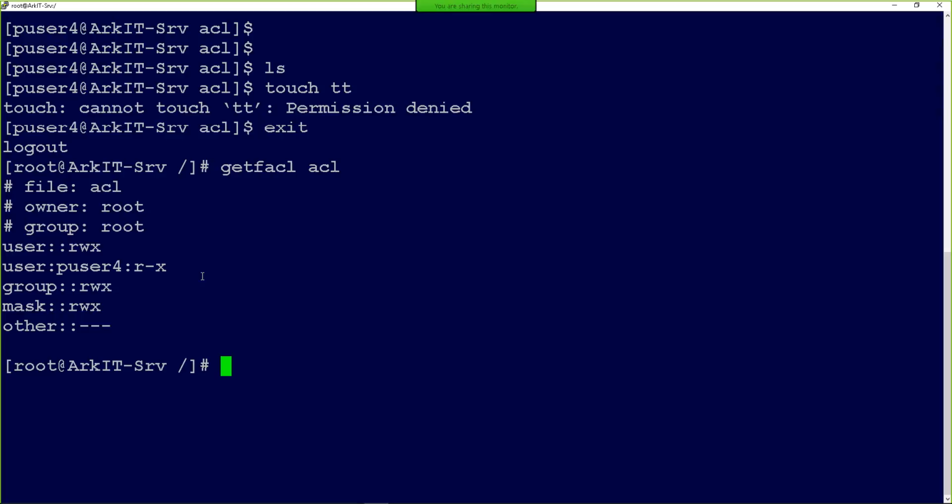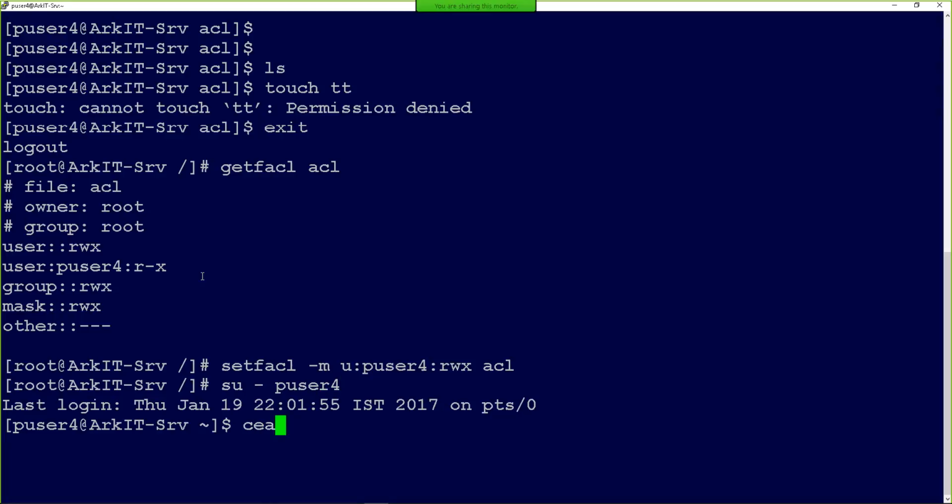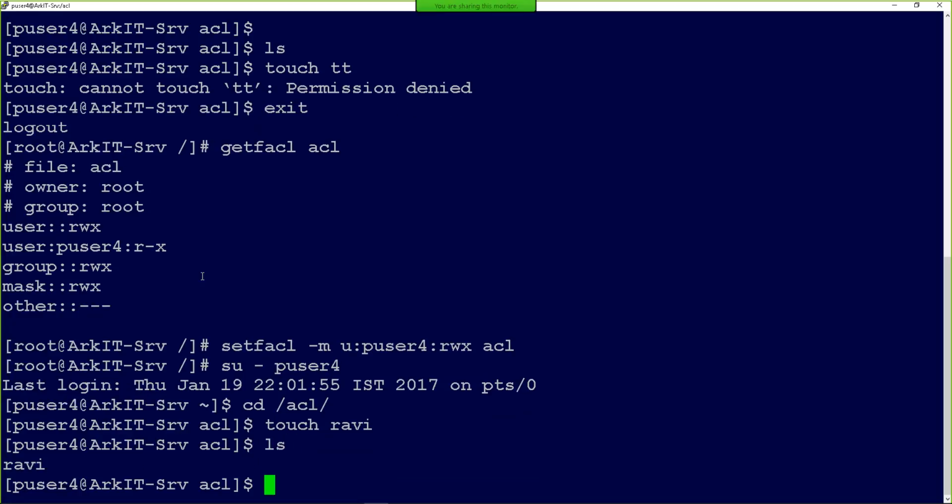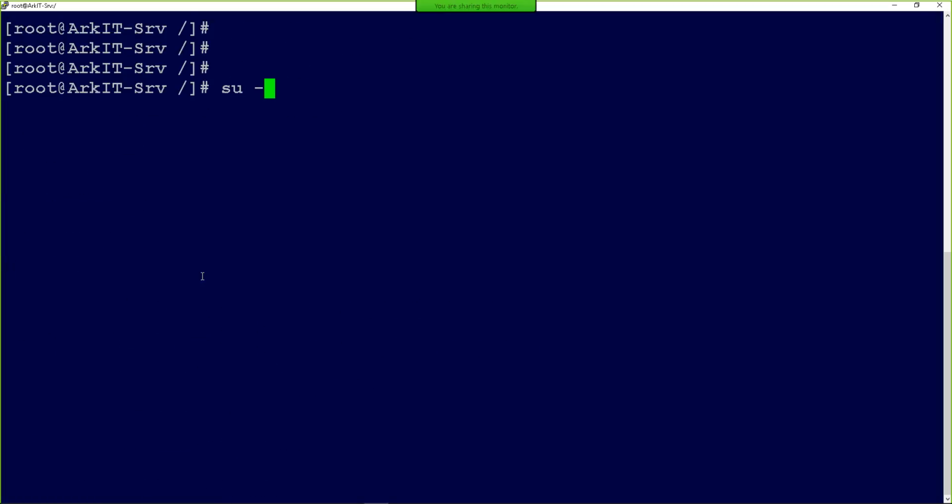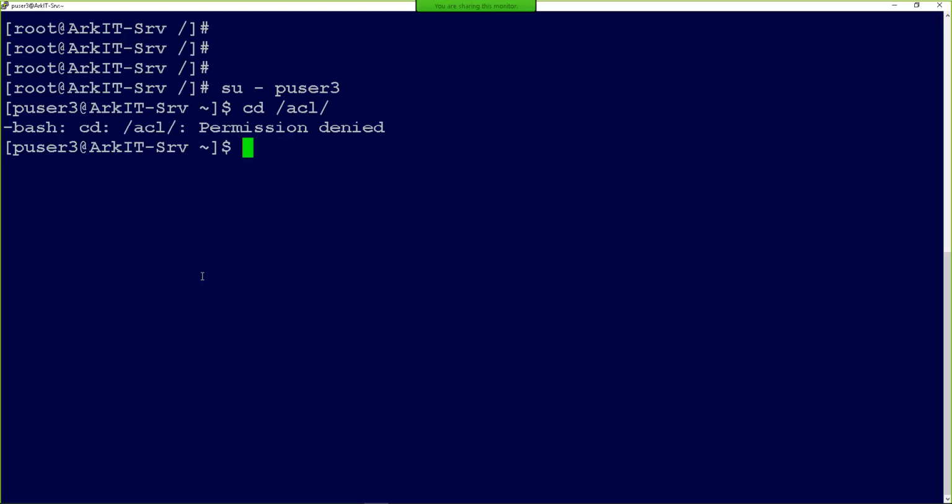So if you want to assign the permissions again, setfacl -m u:p user 4 and assign read, write and execute permissions to the ACL directory. Now switch back to p user 4, access the ACL directory and create some file. Right, created. Okay, now switch back to p user 3 and try to access the ACL directory.